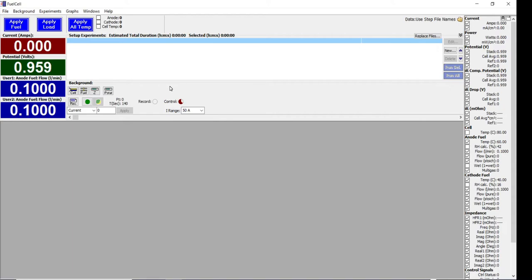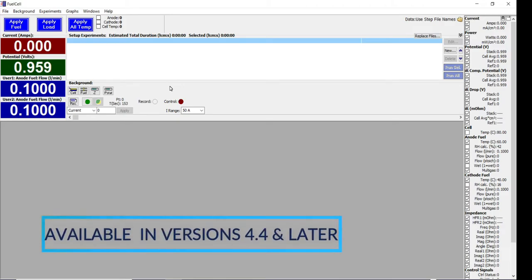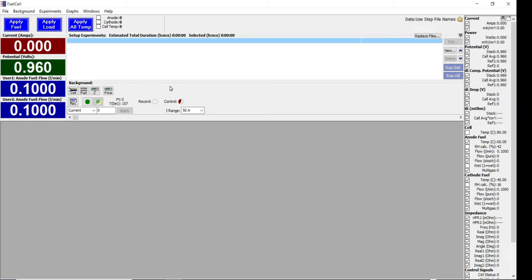Hello! In this video, we're going to introduce a new feature within Fuel Cell, the program that controls Scribner Associates' fuel cell test systems. This feature is available in versions 4.4F and later. The new feature is that auto back pressure units can now be configured within the Instrument Configuration menu.